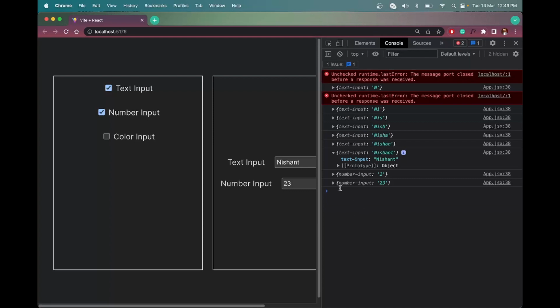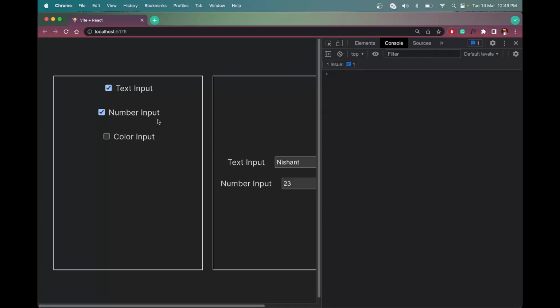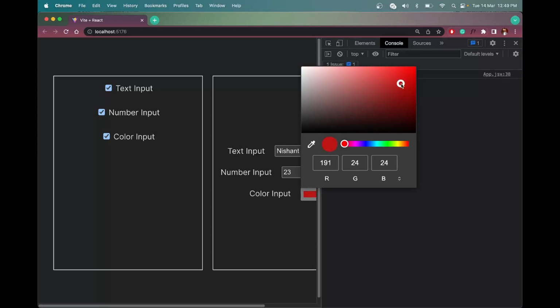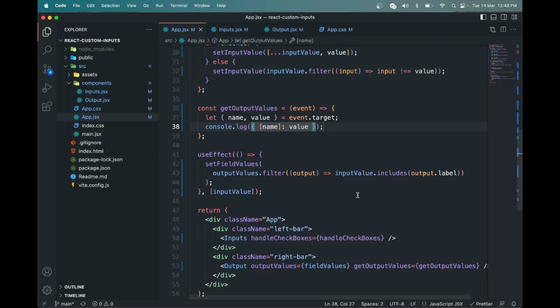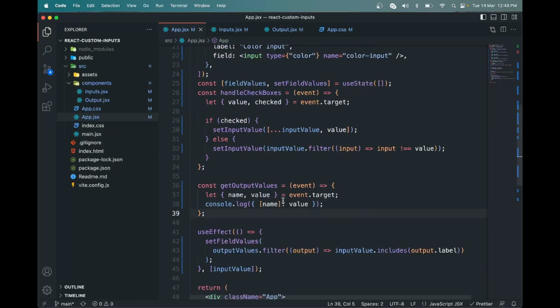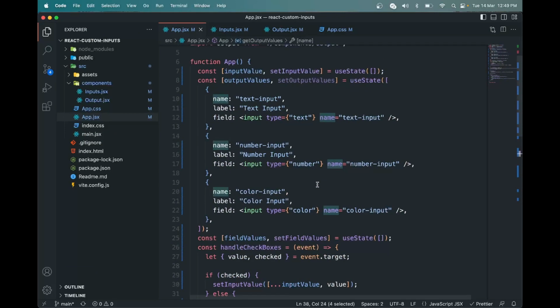But the thing is, it's okay. Let me check for the color input. Select a color, say this, and the color input will have the color. Yes, it's working. Now we have to set this in an array.